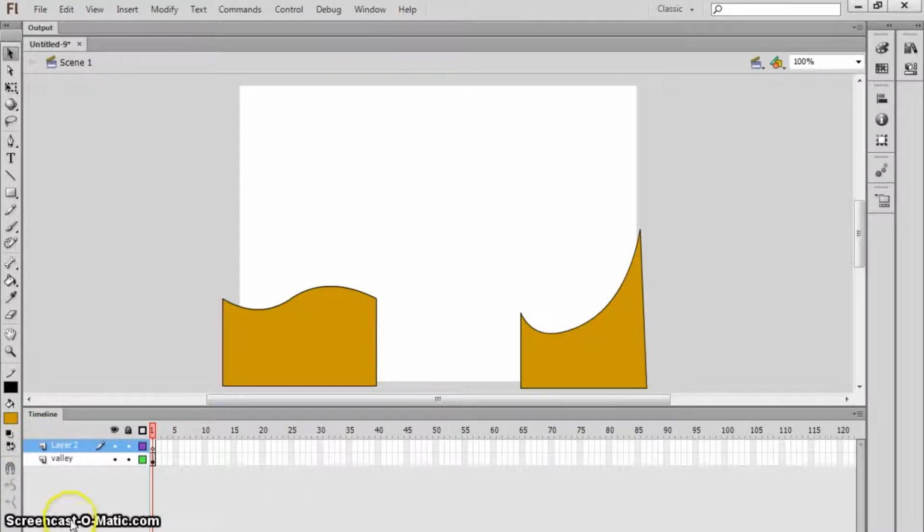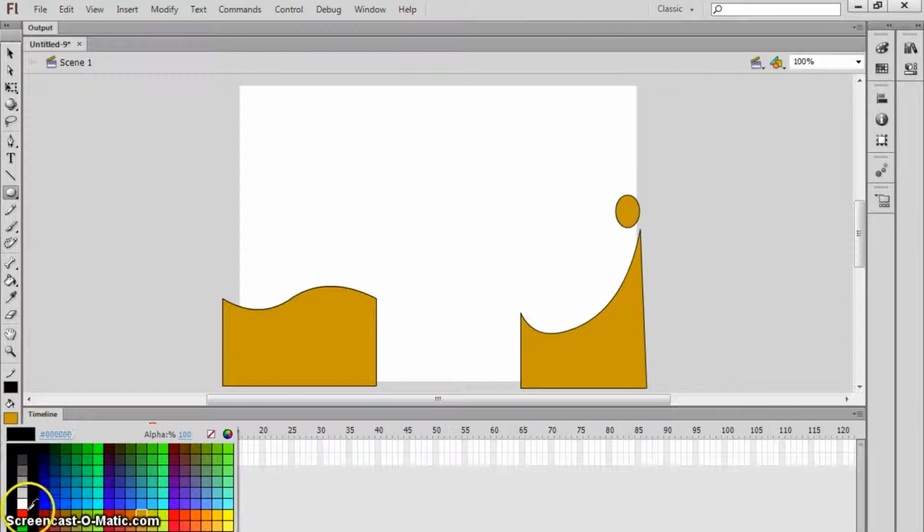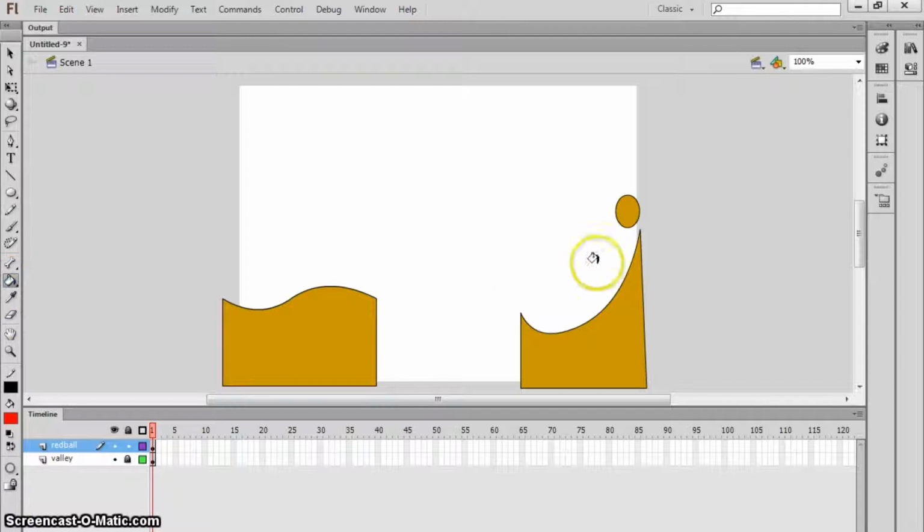I'm now going to make a new layer, and my character is just going to be the same old boring red ball character. Okay, just because I want to, let's lock the valley. I just want to keep things still relatively simple while I'm animating. And we will definitely be looking at some more complicated animation techniques as we improve our skills. But for the moment, here is my red ball.